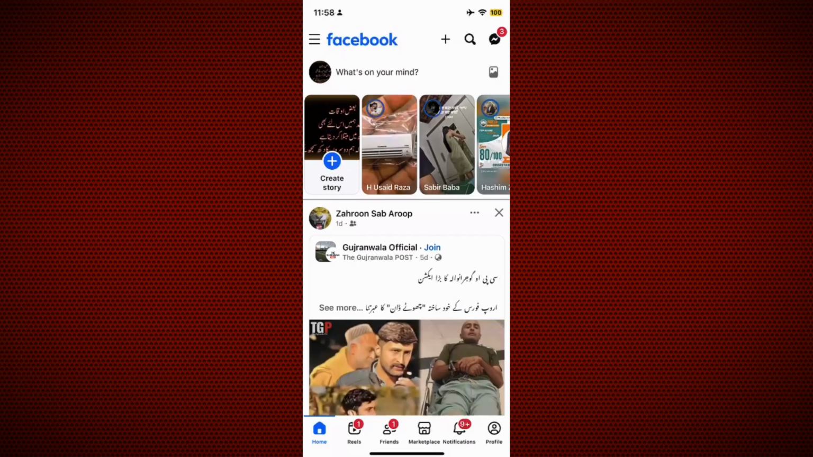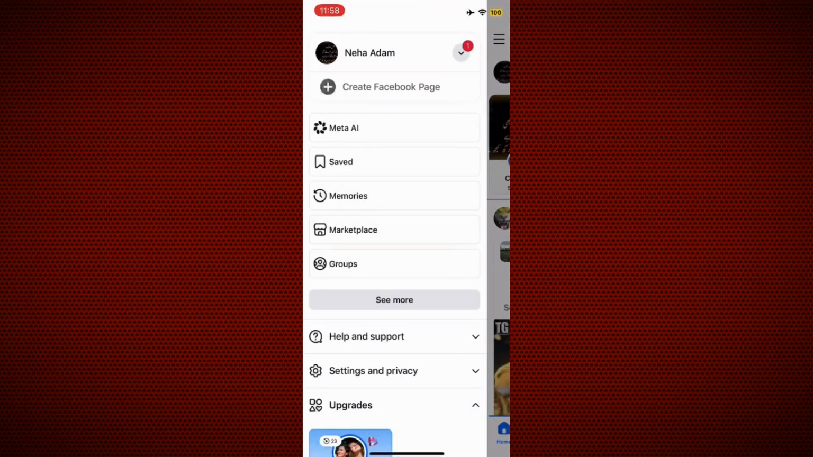See your Facebook password in seconds. Here's how. Check Facebook password settings. Open the Facebook app and tap the menu icon in the top left corner.